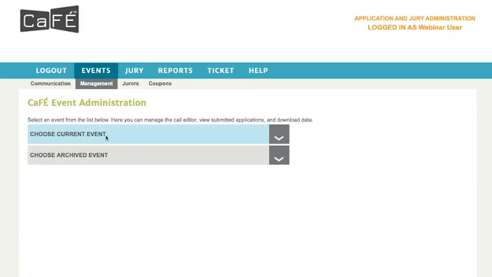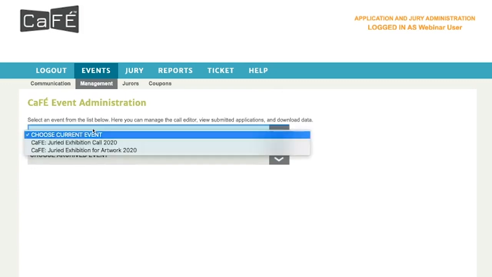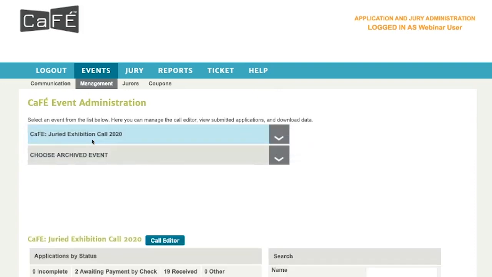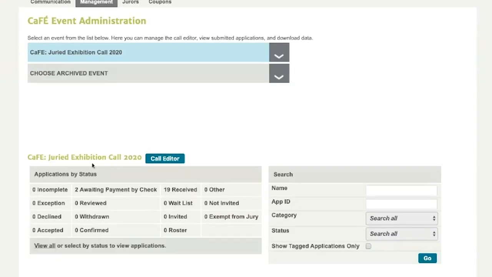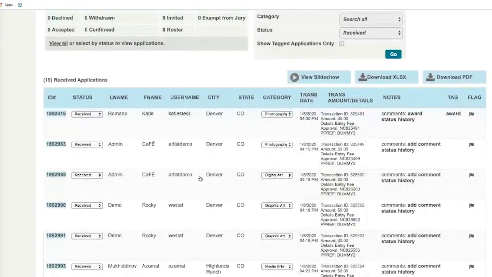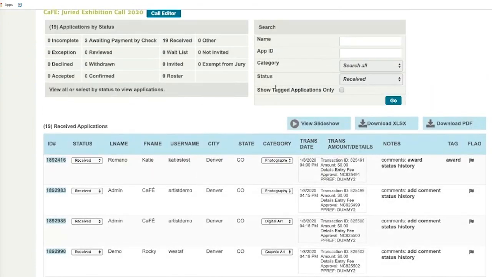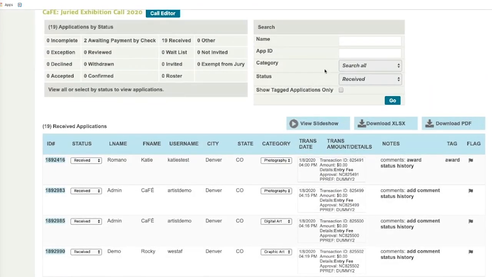We'll begin in the Events Management tab. Once you select your event, you'll be able to see the table of all application statuses and how many entries are within each one. So here's the table here. Click on the box of the status to see the applications below. And you can also use this search box here to find the applicant with a certain status, or select Search All here to see what status the applicant is currently marked in.